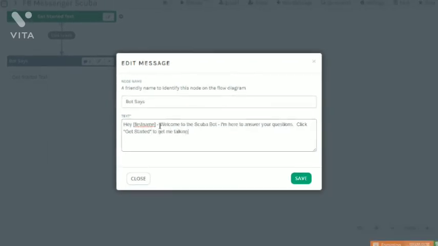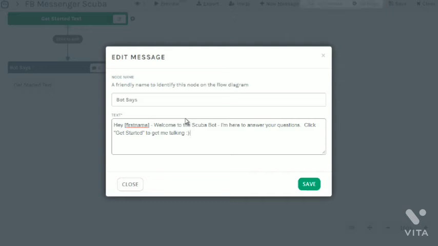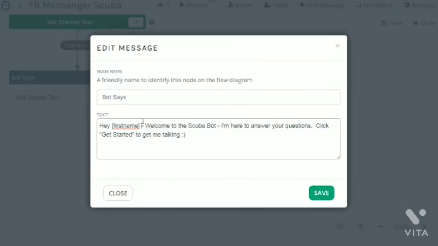Okay, so as you can see here, let me zoom in a little bit. This is what is going to initially show up. So I said, hey, first name, welcome to the Scuba Bot. I'm here to answer your questions. Click get started to get me talking.